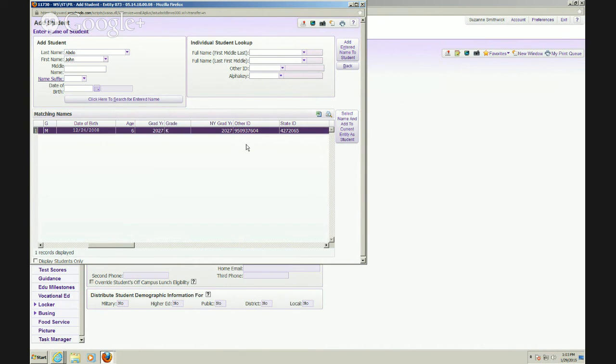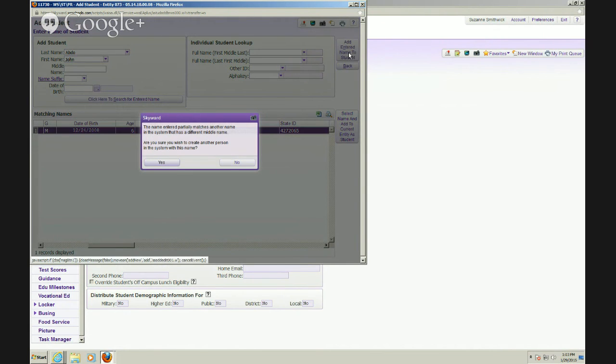Do you have more than one John Abdo? Yes. So I want to enter the name John Abdo in, and I get this thing that says, I think you may have made a mistake here, because there is already a John Abdo in the system. Do you really want to come over here and put this one in the system? Do I? Yes, because mine's not a 6-year-old, so I click on yes.